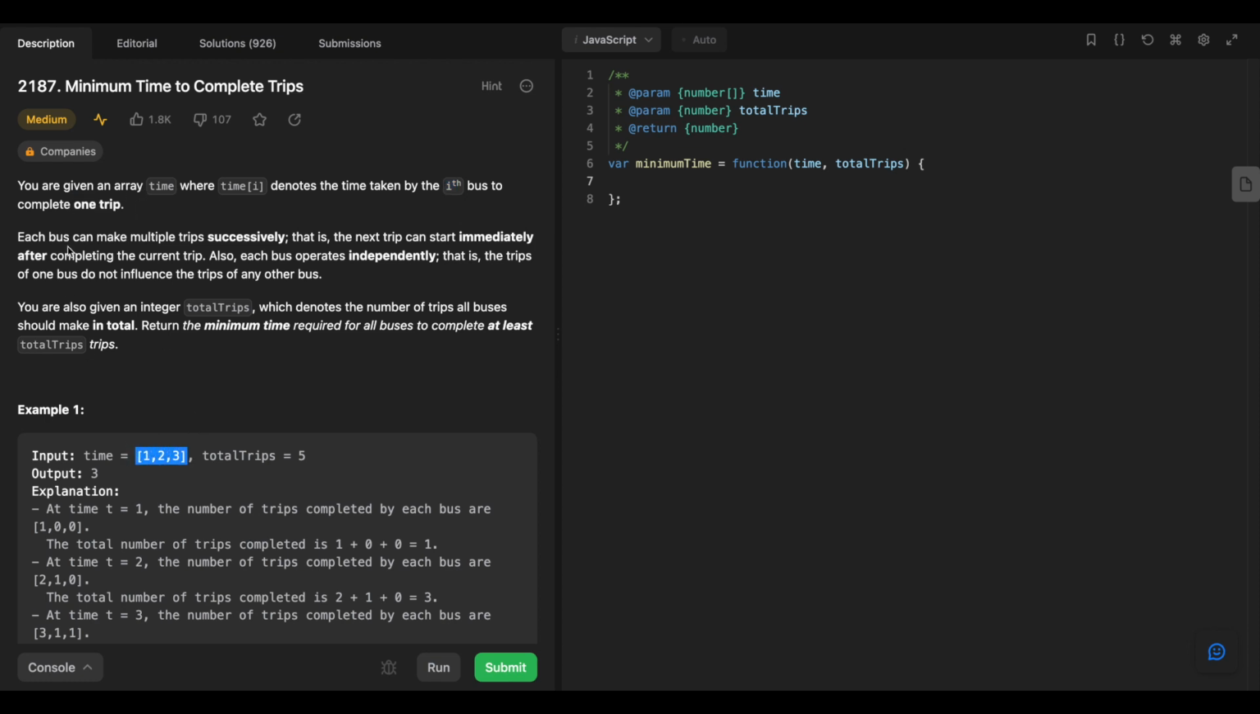Each bus can make multiple trips successively, that is, the next trip can start immediately after completing the current trip. Also, each bus operates independently, that is, the trips of one bus do not influence the trips of any other bus. You are also given an integer totalTrips, which denotes the number of trips all buses should make in total. Return the minimum time required for all buses to complete at least totalTrips.